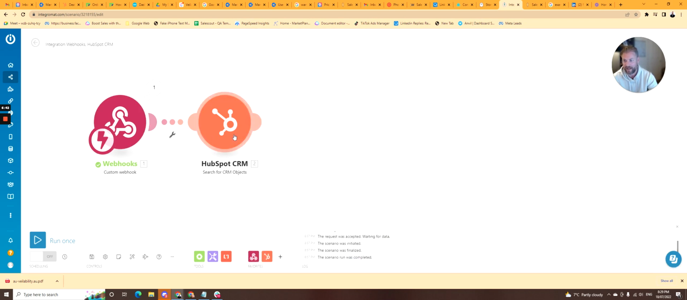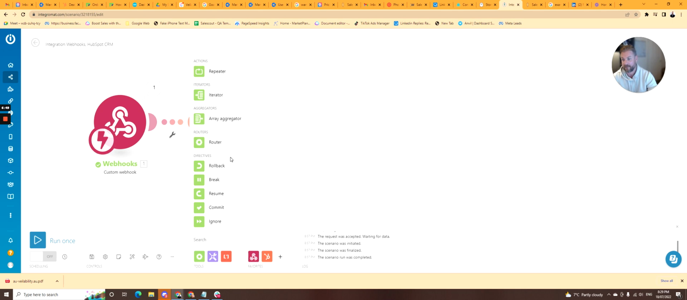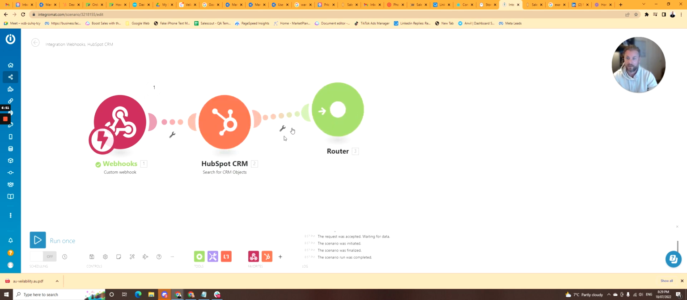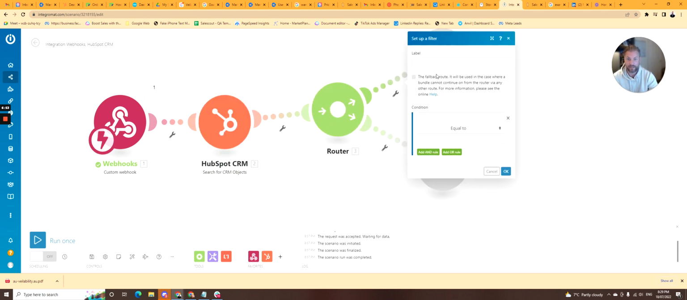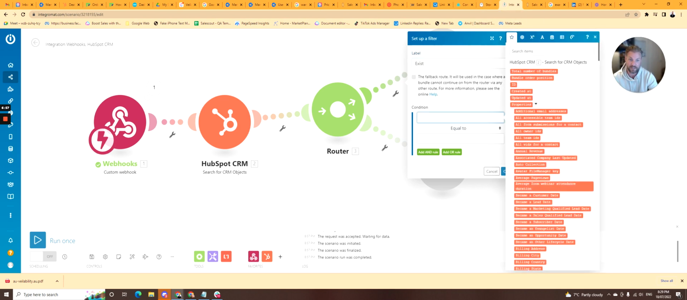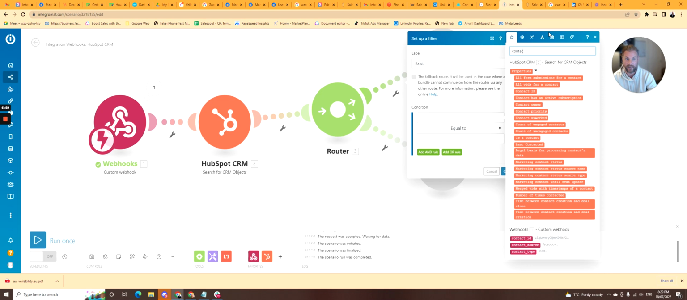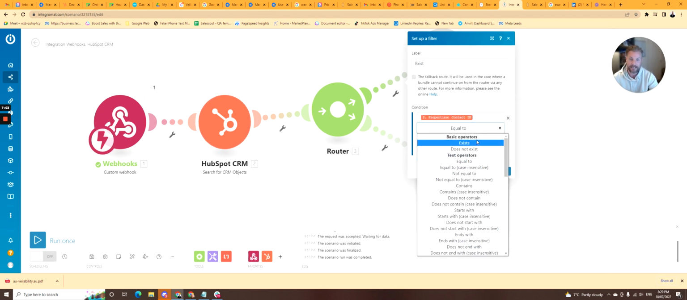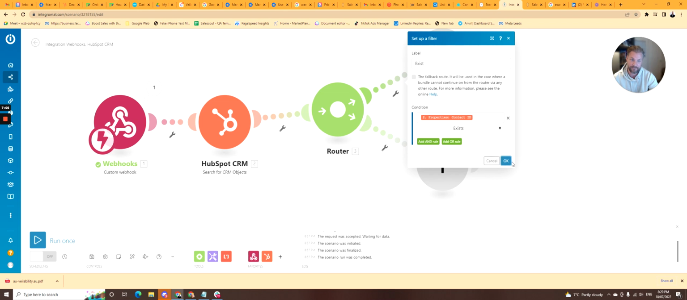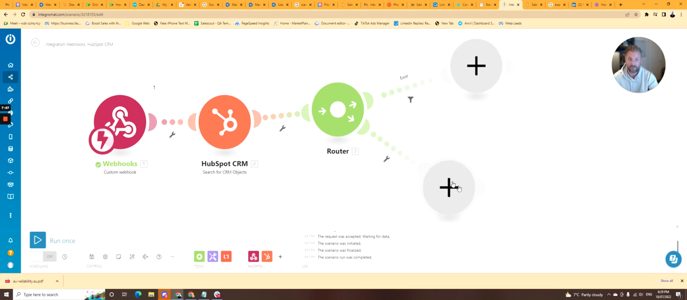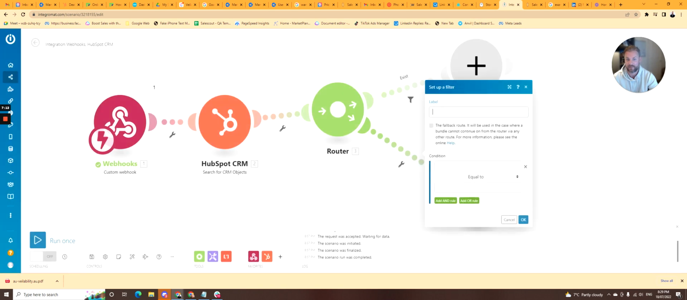Now, of course, when we run that, it's going to come back and say, yes, it does exist, or no, it doesn't exist. So we're going to put in a router. The router is going to give us the ability to say, well, it does exist, and the condition is going to be, the output was the contact ID, and does that exist? If it exists, it means it already exists, so we're going to go that direction, and if it didn't exist, we're going to go down this direction.